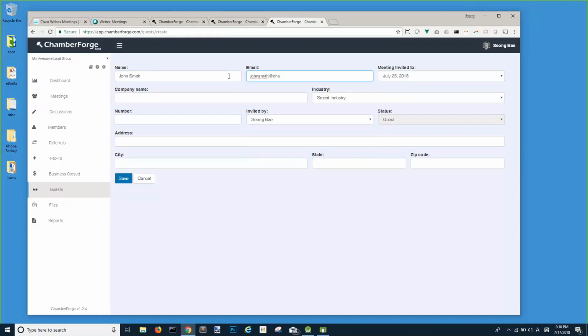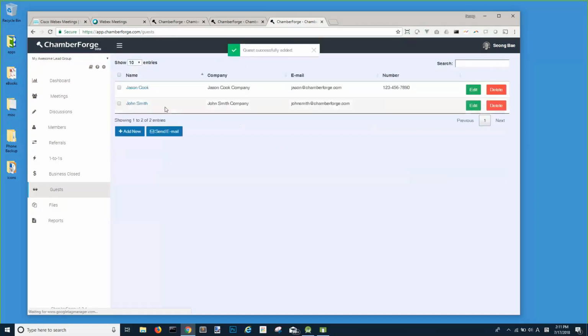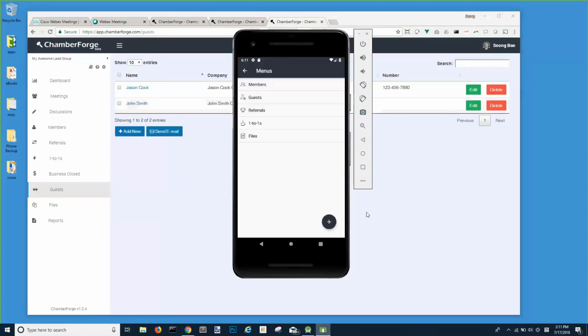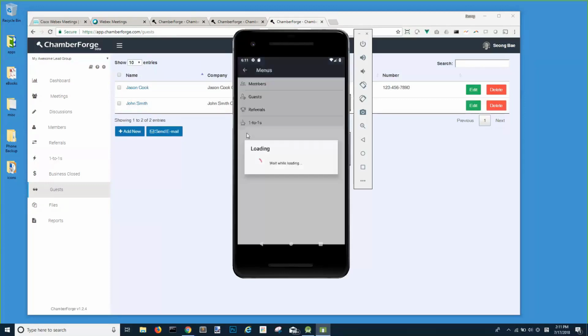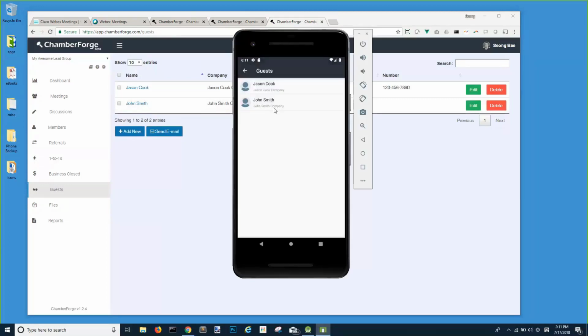at ChamberForge.com. And John has been invited to July 25th meeting, invited by Song Bae, John Smith Company, and just click on save. Now John Smith information has been entered here. And then when you open up the app and go to guest, John Smith information will be loaded here.